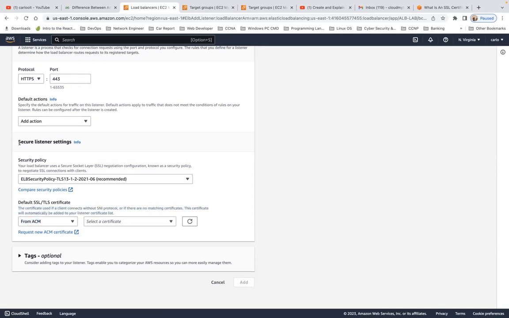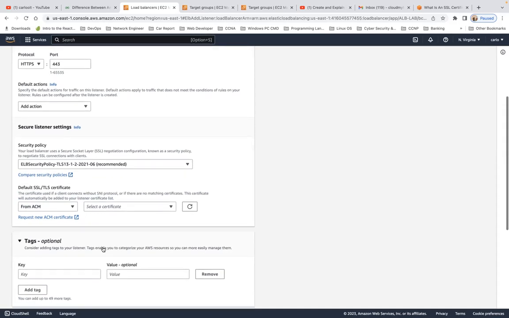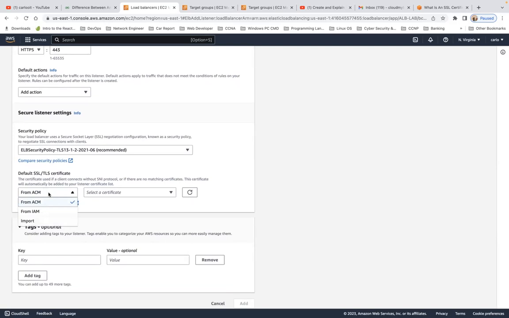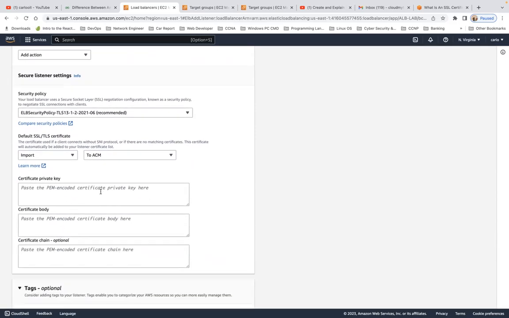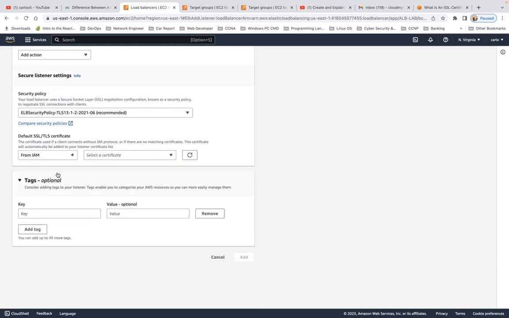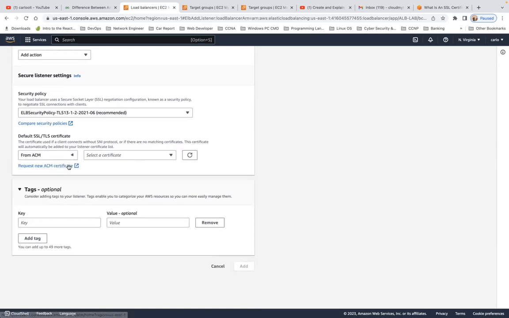So this is basically the secure listener settings. If you go here, that's where you select a certificate. Now on the key value, you see there's a default. You could get the certificate from ACM, which is AWS Certificate Manager, or from IAM, which is not recommended, or import the certificate if you have one. If you were to import it, you would have to paste your keys here. If you choose from IAM, you get a different option, and we will leave this as the default.